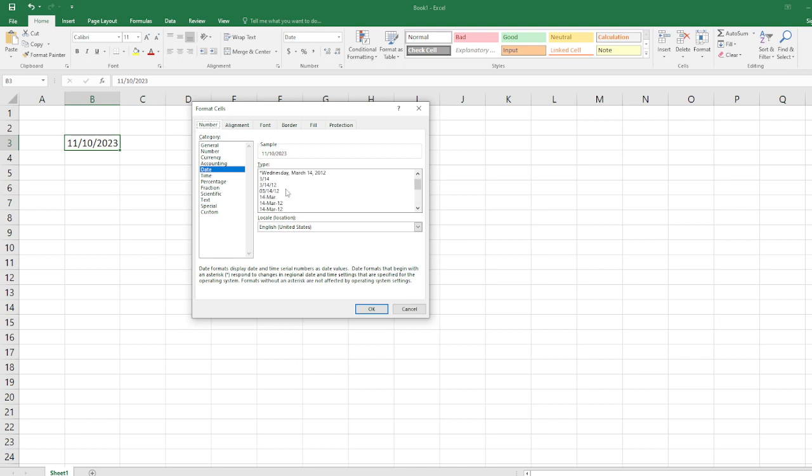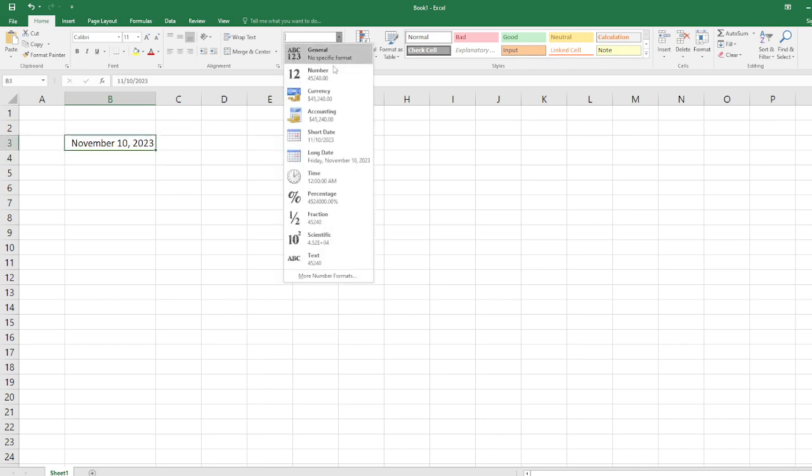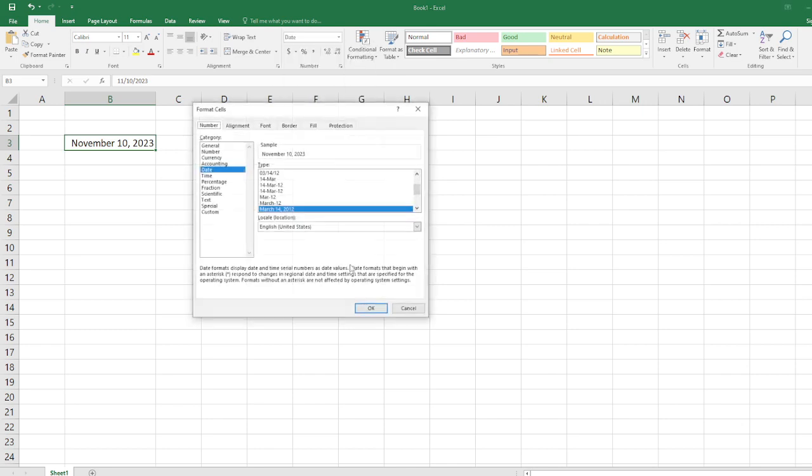So you can just go ahead and choose from it. So for example, I'm going to choose this format right here. So after you choose that format, just simply click OK. And then as you can see, the format is now changed into that specific format that you've chosen in this section. So again, click here and then more number formats, and then just select from the options that you have.